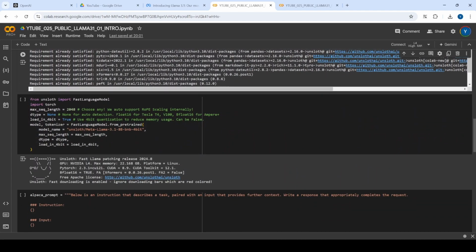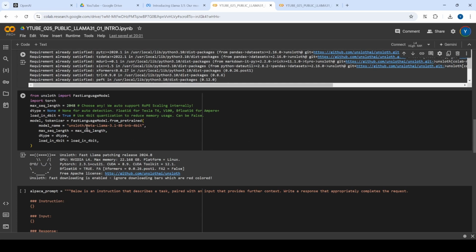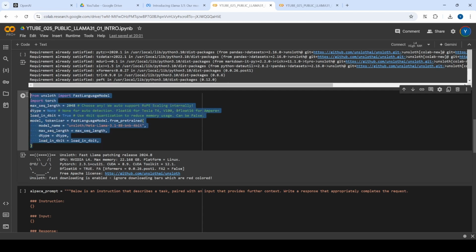Once we installed it, we are loading one of the models from Hugging Face, which is hosted by Unsloth itself. When you go to Hugging Face, Unsloth has prepared this 4-bit model derived from the Llama 3.1 8 billion parameter model. Here we are just loading the model and the tokenizer in 4 bits using the bitsandbytes library. So basically, you are just loading the model here.